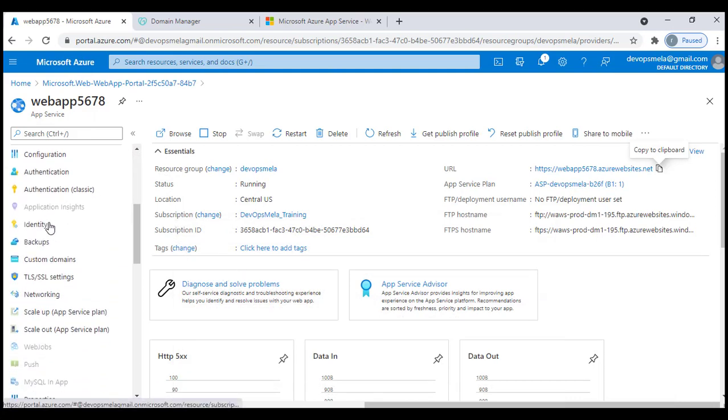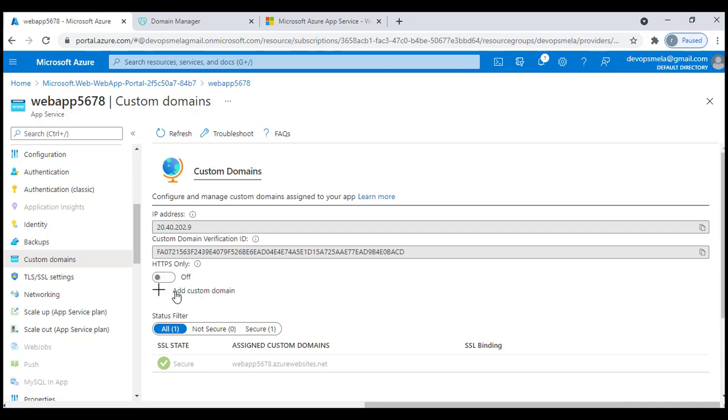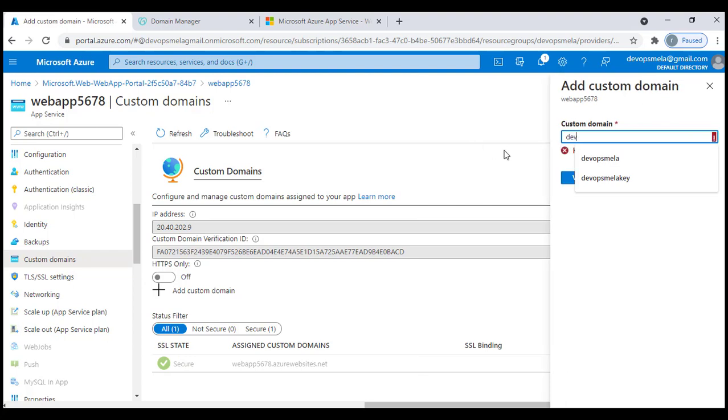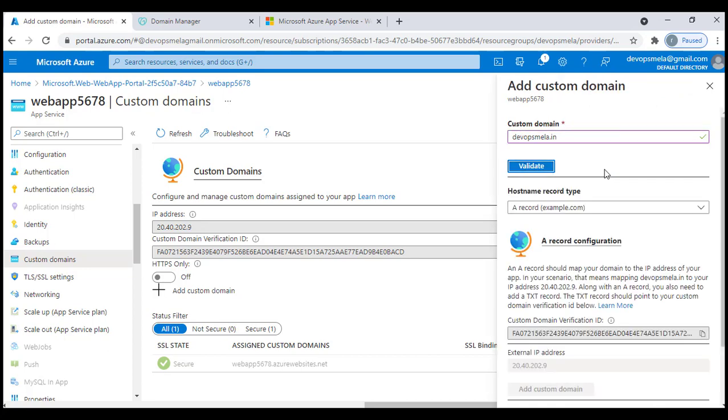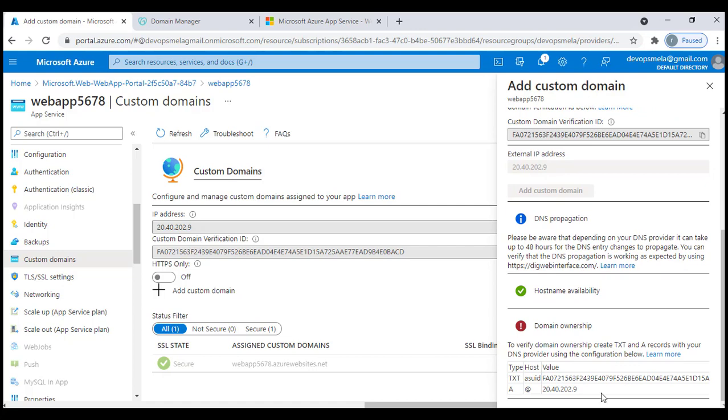If you scroll down and come to the bottom, there's an option called custom domains. Just click on it. There's an option to add a custom domain, so let's click on it. Let me put in my domain name, devopsmela.in. It will validate two things. It will validate the host name, whether the host name is available or not, and secondly it will check the domain name ownership. So there are two pieces of information: one is an A record and one is the TXT record, which I have to add on my DNS provider. Hostname availability check was passed.